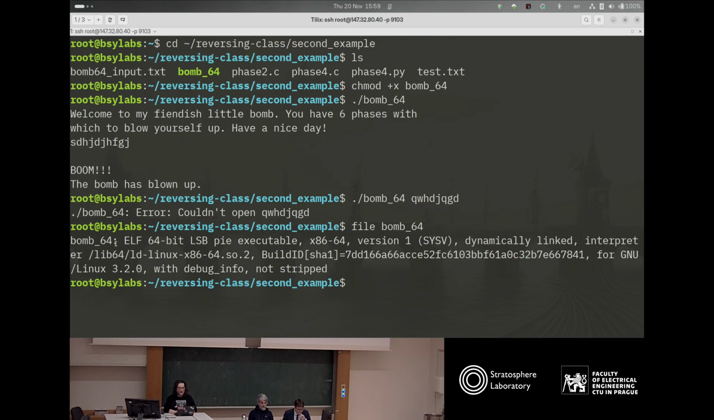We see that this is an ELF 64-bit LSB PIE executable, which is basically a Linux binary. LSB means least significant byte encoded. It's PIE. Does anyone remember what PIE means from last week? Very well, position independent executable. And we see that it also links to the ld-linux library.